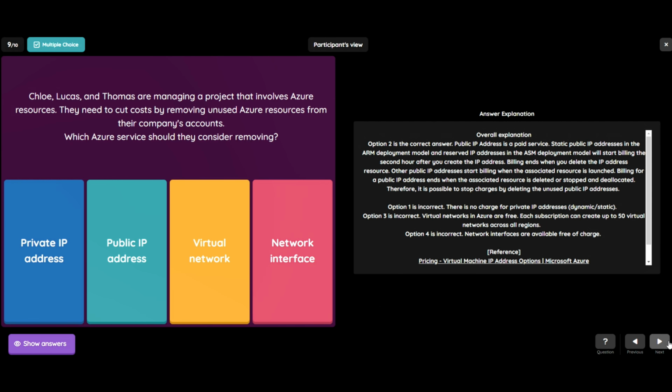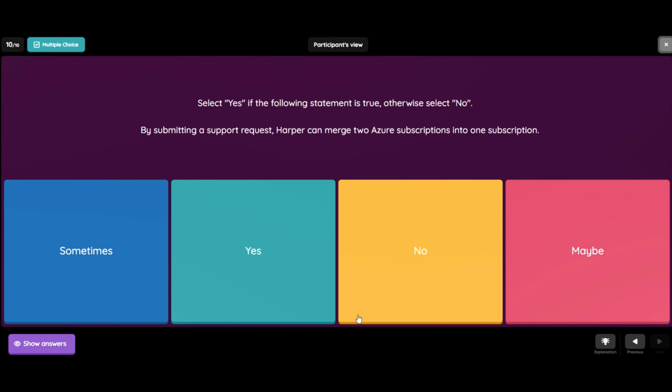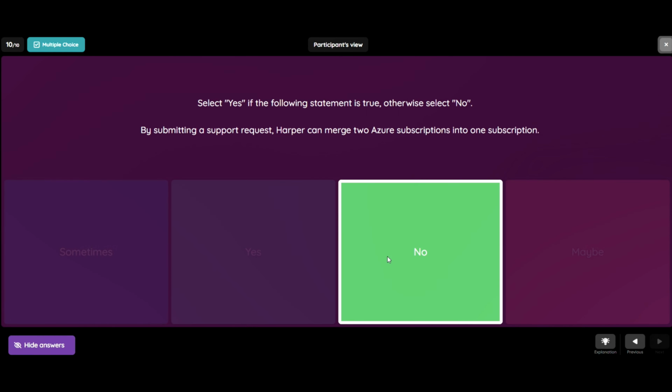So let's see our last question, which is the 10th question. Select yes if the following statement is true, otherwise select no. By submitting the support request, Harper can merge two Azure subscriptions into one subscription. The options are sometimes, yes, no, maybe. And the correct answer is no.